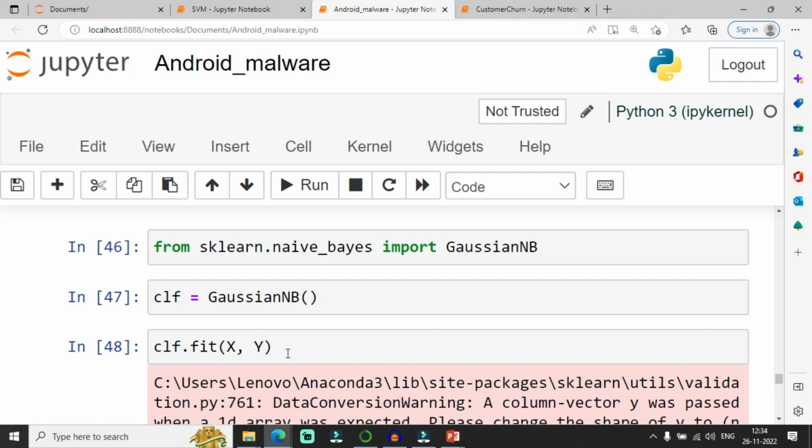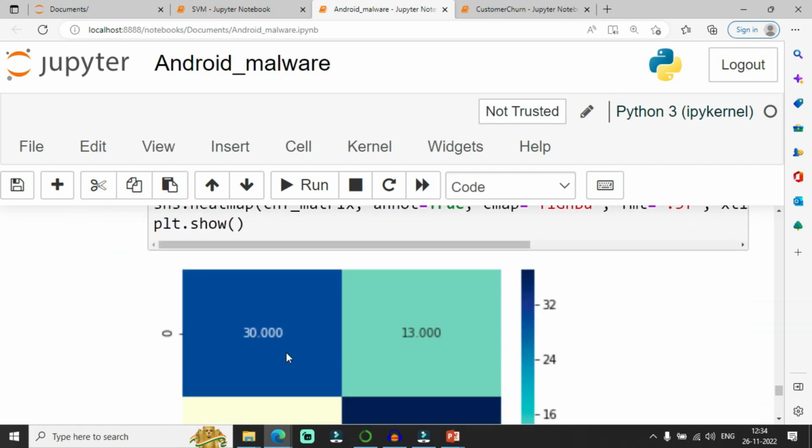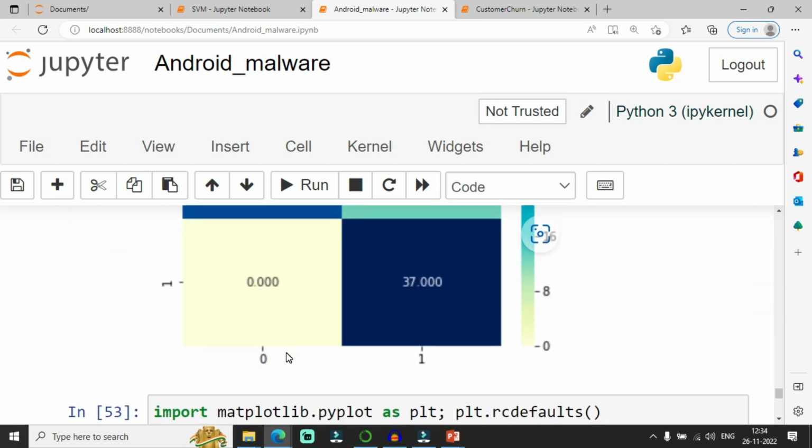With this, I am stopping this video. I hope I am clear with my topics. Today I gave you a brief introduction to the SVM algorithm and how Android malware is predicted using this SVM algorithm.